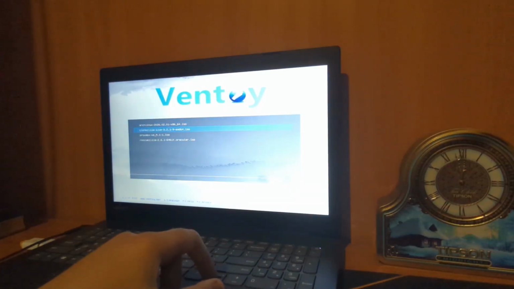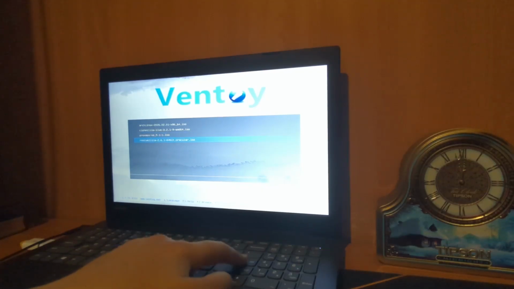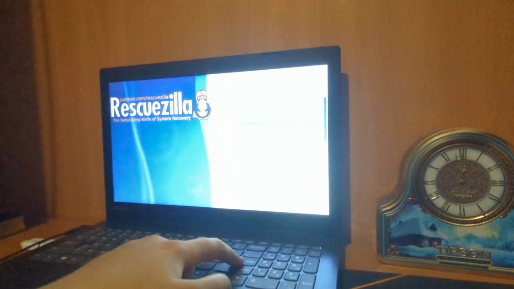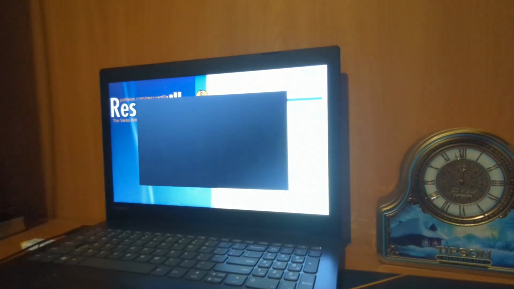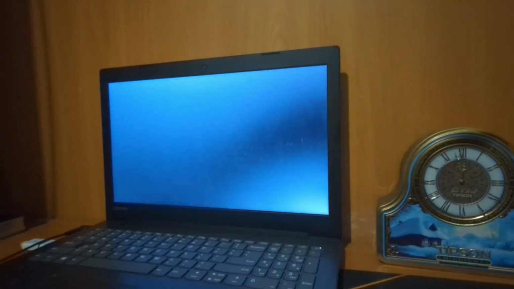So right now we could use Arch Linux, but I'm not sure if it has it because it's pretty minimal. I'm gonna use RescueZilla because it's more of a GUI operating system, as opposed to Arch Linux, which is more terminal based. I mean, we're still gonna use the terminal, don't get me wrong.